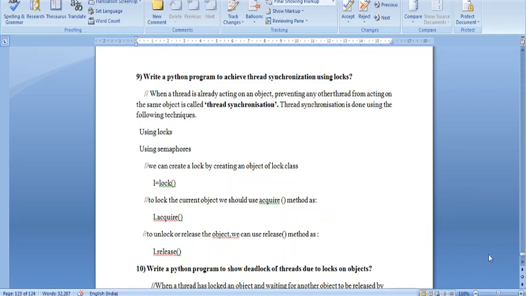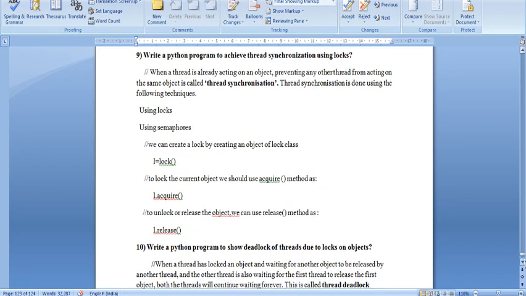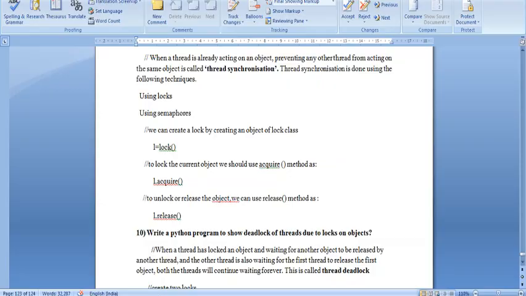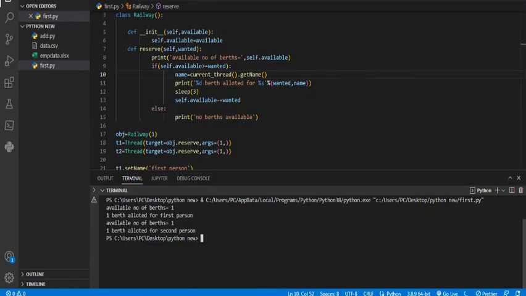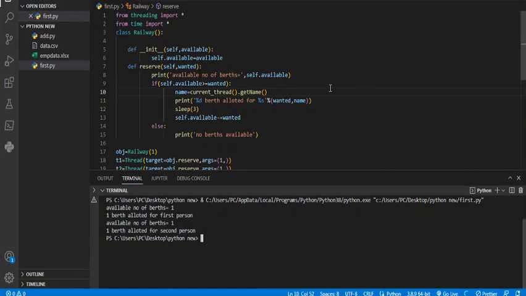Why are we using the lock method? Because when one thread is acting on an object, the other thread has to wait. To make the other thread wait, you have to use this locking method. Otherwise, in the meantime the second thread could also access the first object. So how do you achieve this? Using the locking method. We'll see it one by one in the same program.